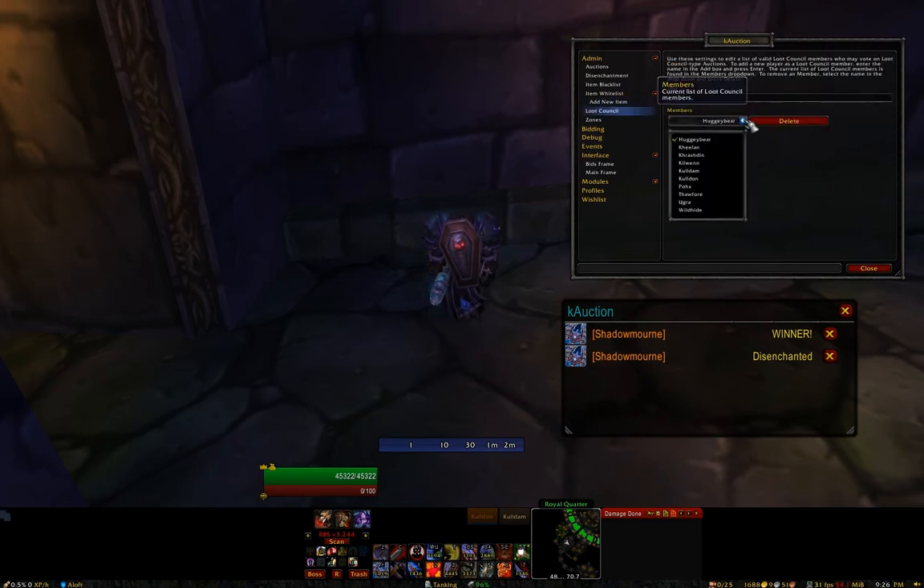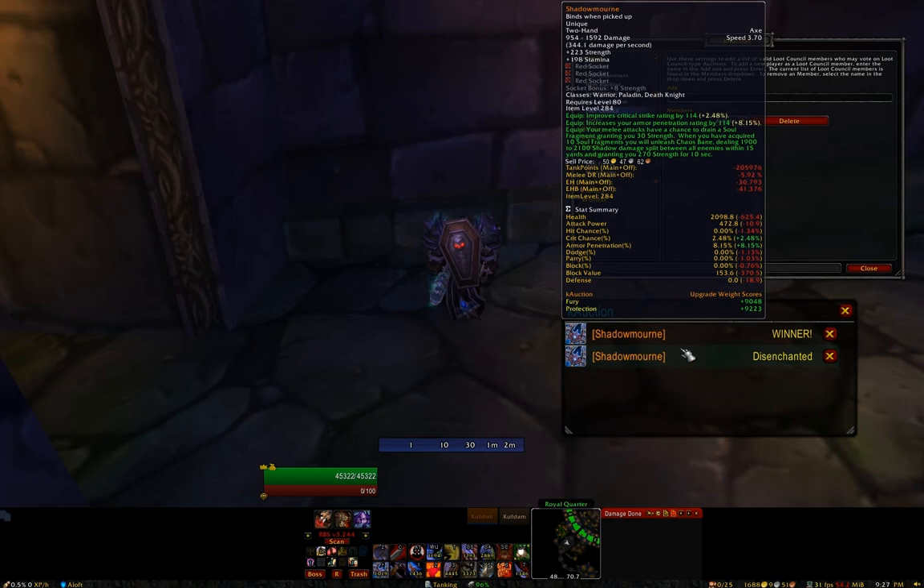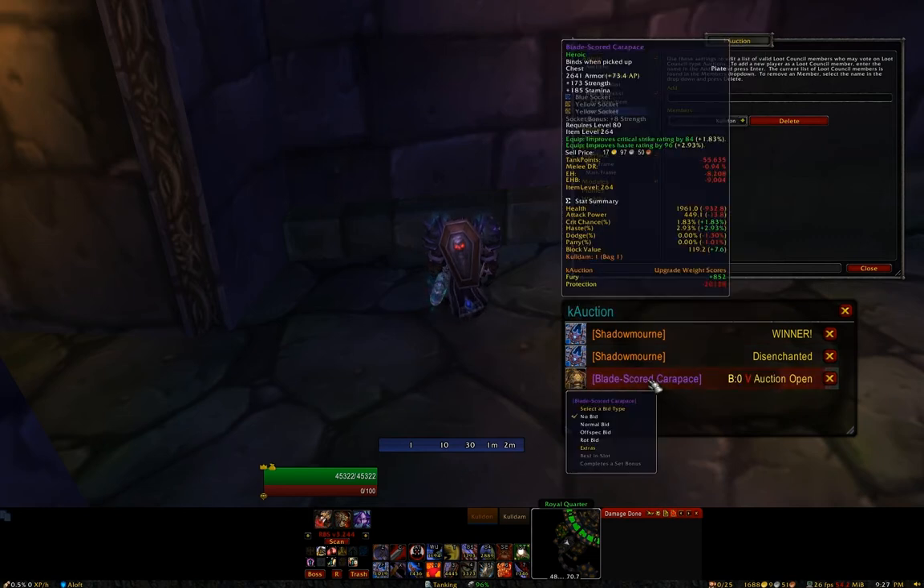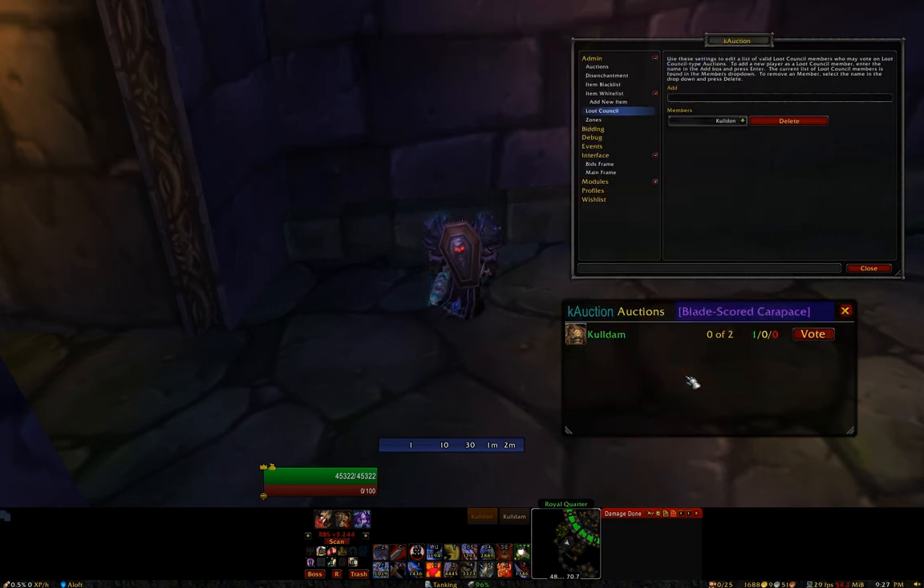Loot Council, this is a list of members that are in your Loot Council. So if you use the Loot Council method, you'll want everyone that is potentially in your raids to be listed here. So you can see Cold Dawn, the Druid, is a valid Loot Council member. So when an item is created, he is one of the valid 2 people in the raid that can vote.